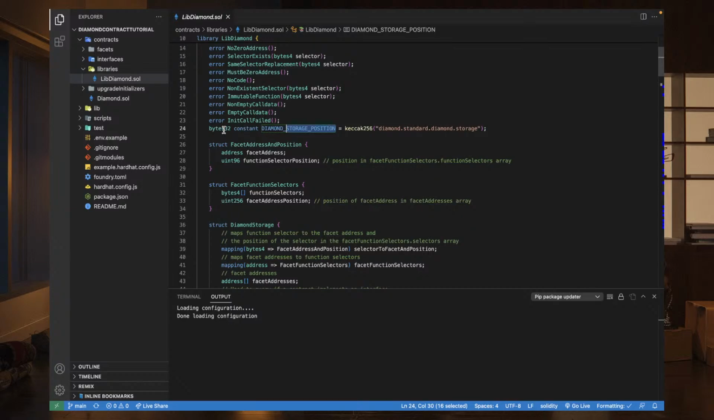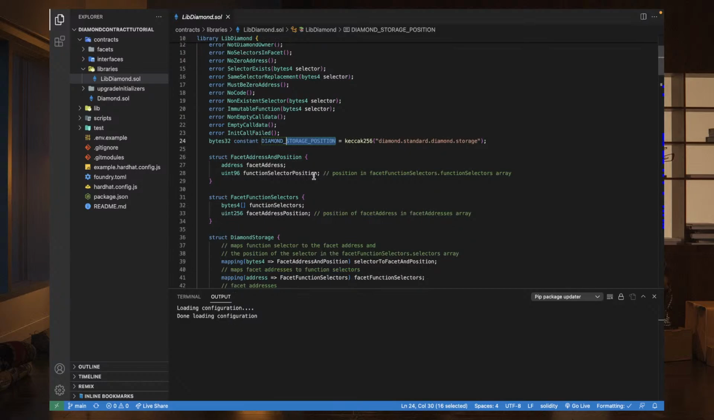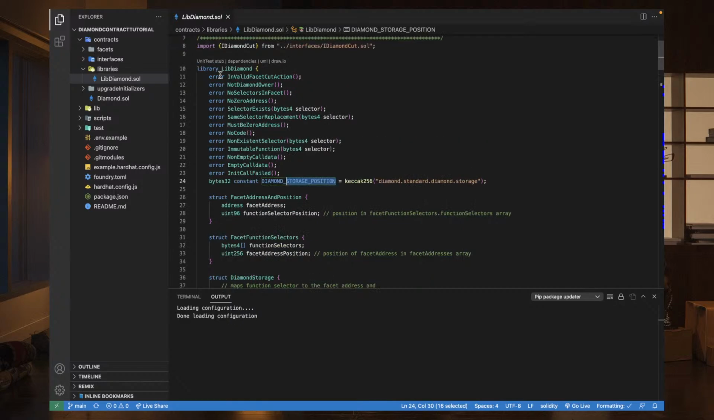So that's another thing that we need to note. The next thing is that we can have error messages defined in the library. Now, libraries cannot implement these error messages even though we have them here. What they are going to do is dispatch the error message.